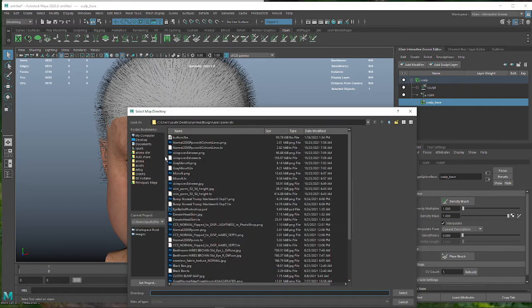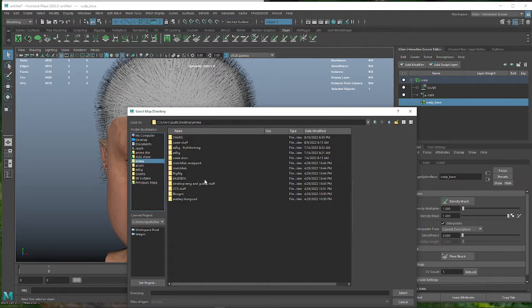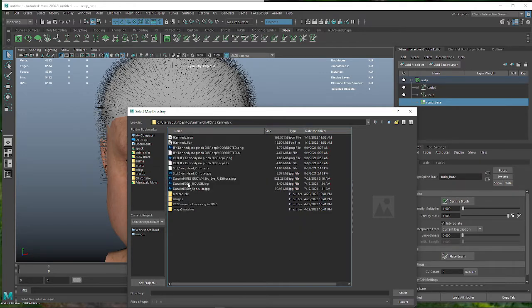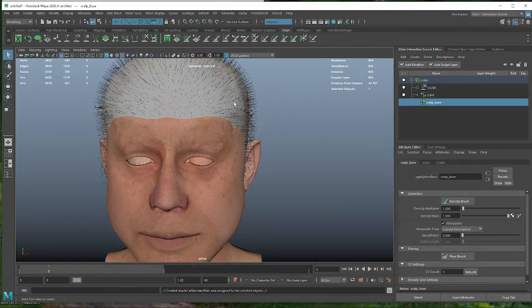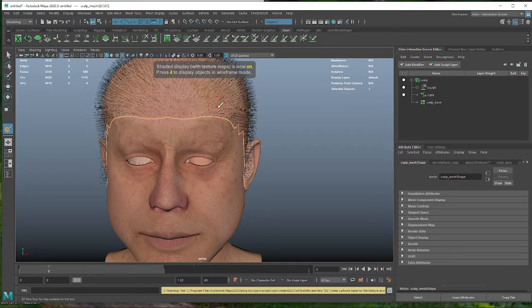So here we've got the wrong place. I'm going to go to where I keep the Kennedy folder that I'm working with. So I'd find Kennedy somewhere down here. Well, there he goes. And then I would just say select this folder, right? So now you can see that path, and we would say create. So it creates a density map, and I'm ready to paint.